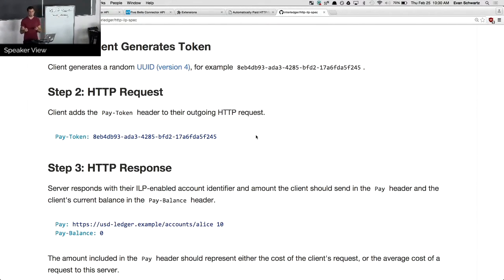On the recipient side, they see an incoming payment with some opaque token. It doesn't tell me who you are. Then I'll match that up when I get an HTTP request carrying that same token, and then I'll know it's this person they've paid.